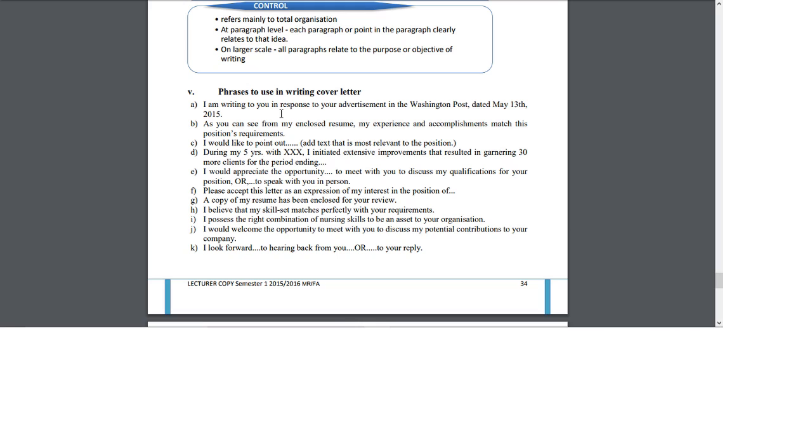All right. So when you're writing a cover letter, of course, you are going to have a job vacancy advertisement. From the advertisement, you are going to write your cover letter and also your resume. So this is the reason why, for example, in A here, the sample is, "I am writing to you in response to your advertisement in the Washington Post dated May 13th, 2015." So in the job vacancy advertisement, you will see the information taken from what kind of source, maybe a newspaper, and then the date that it was published. So you need to write it in your cover letter, meaning that you are referring to that particular information.